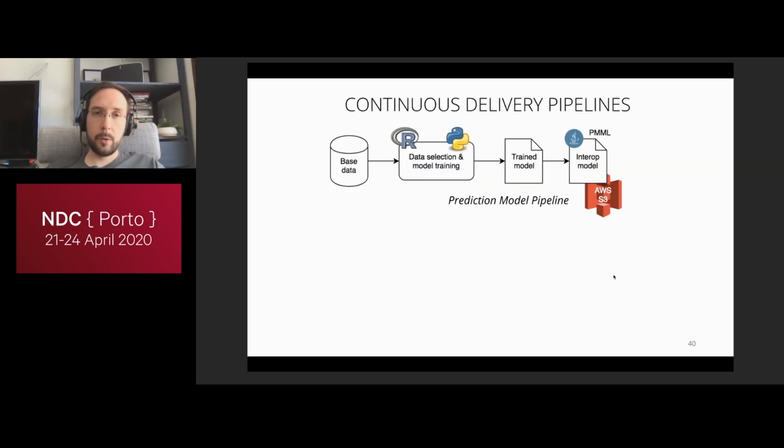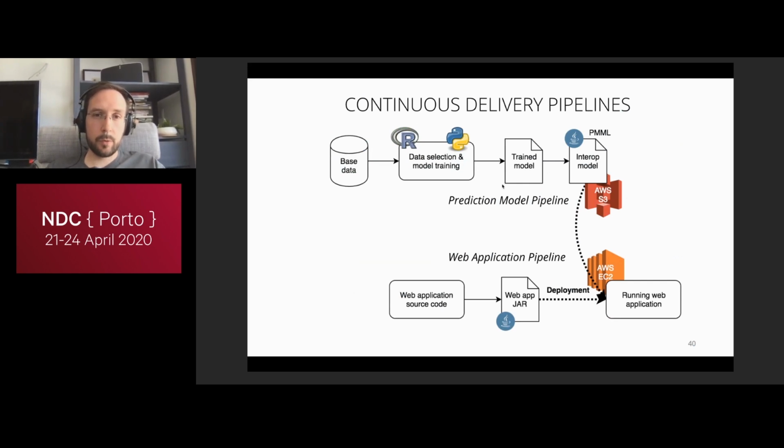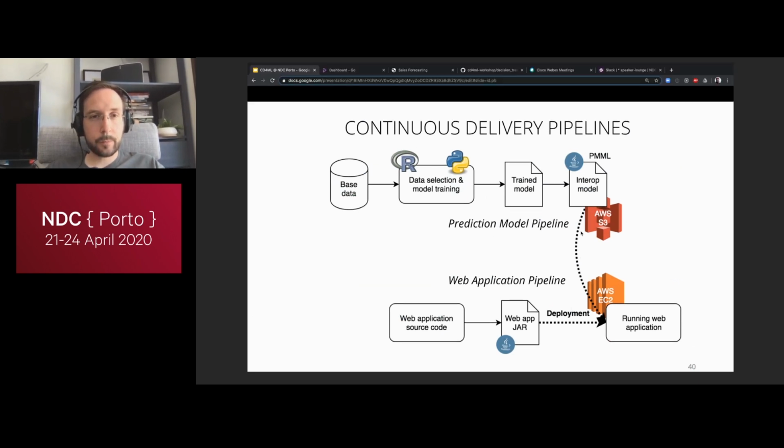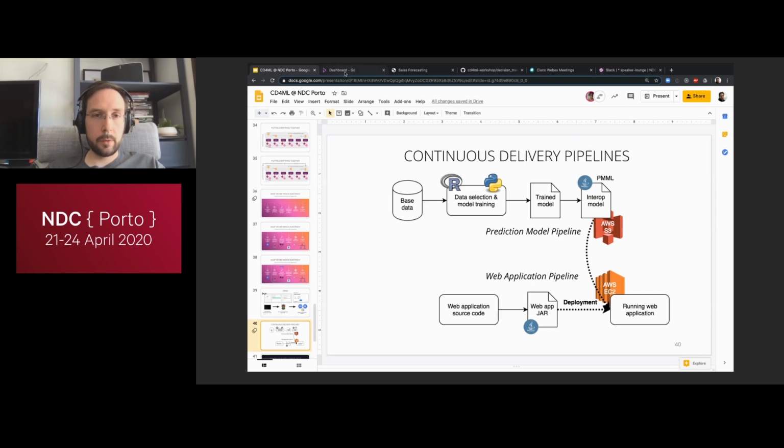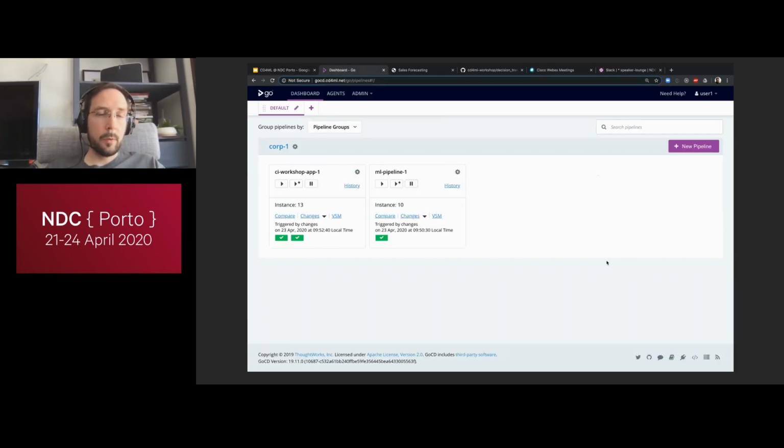And keep in mind those two continuous delivery pipelines that I showed earlier, the prediction model pipeline and the web application pipeline that are coupled, because this is exactly what you're going to see now. So going to the other browser tab here, you can see this is the dashboard of a GoCD continuous delivery server setup. And you see two pipelines in one pipeline group. On the left side is the pipeline that builds the web application, and this is the pipeline that trains, builds and evaluates the machine learning model.